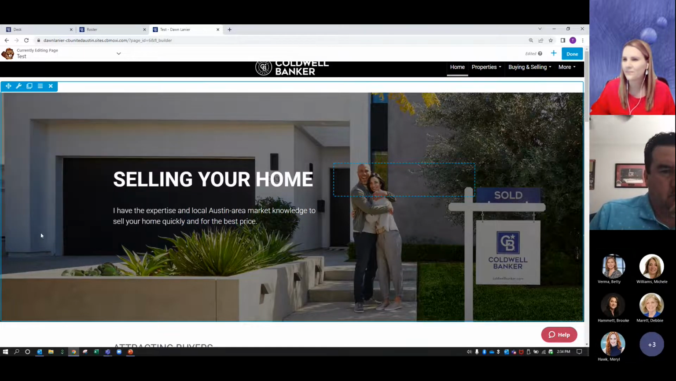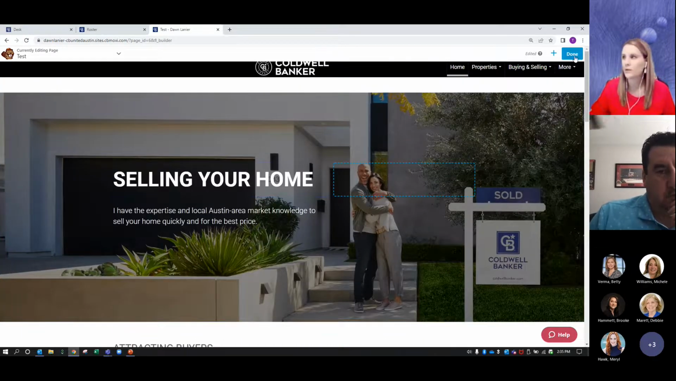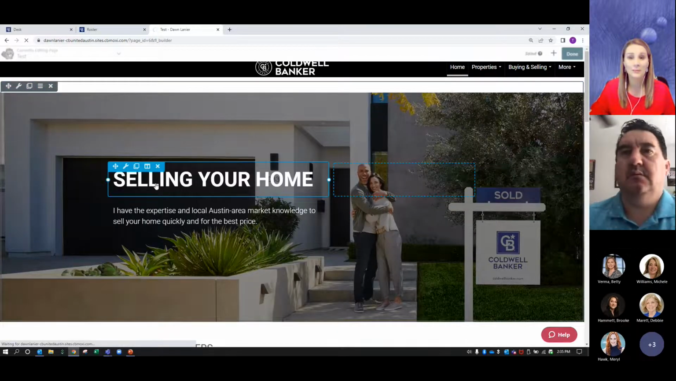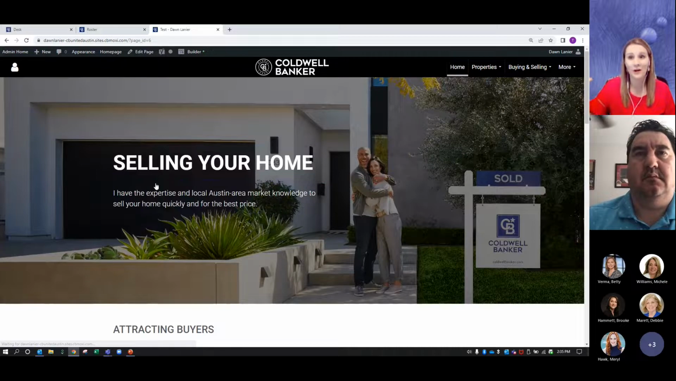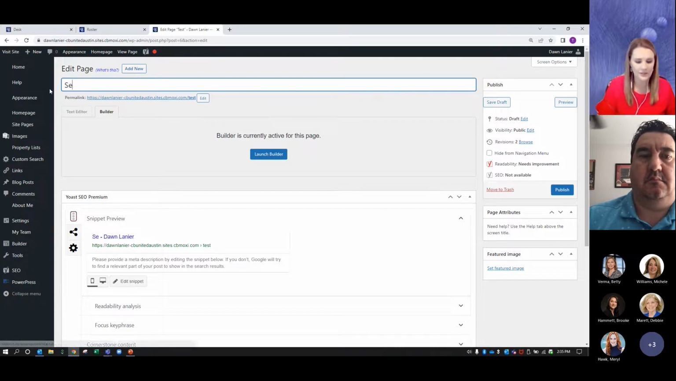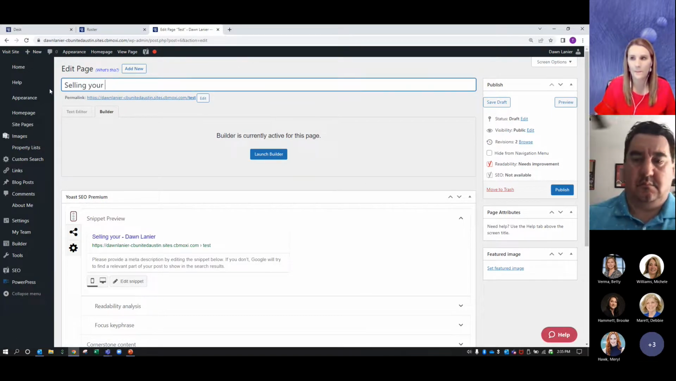So when we're done making all of our changes, and I'll look into why that didn't fix, we would hit done in the top right corner. And now I have the option to just save it as a draft or publish it. So I'm going to hit save draft because if you'll remember, the title of my page is test. Well, now that I know I'm writing a page about selling your home, I need to come back here and say edit page. And now I can fix my page name. So up here, I'm going to name it selling your home.